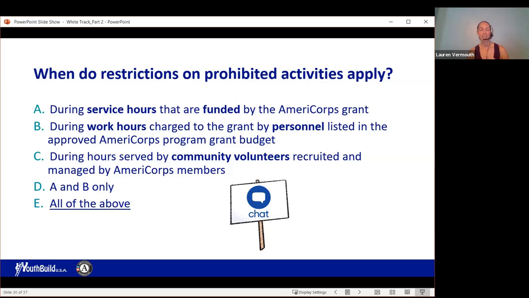So I think it's obvious A and B, right? We're talking about funding, but it is C as well, because we can't be kind of using these community volunteers as an intermediary to get around these rules. So it does apply to all three of those groups.